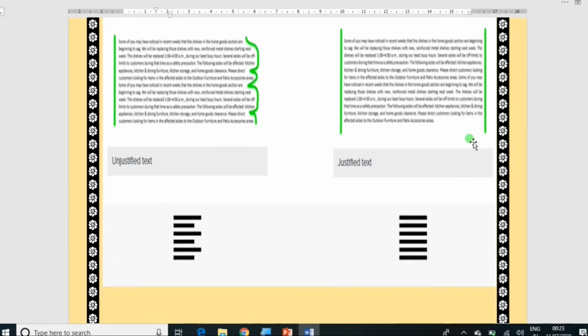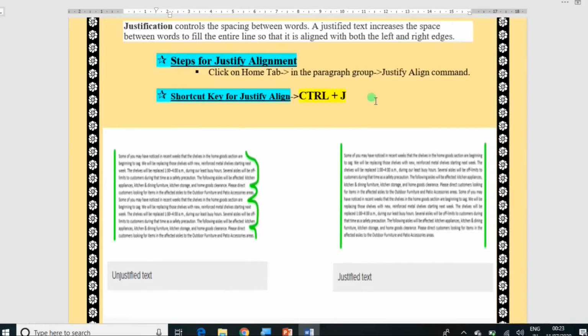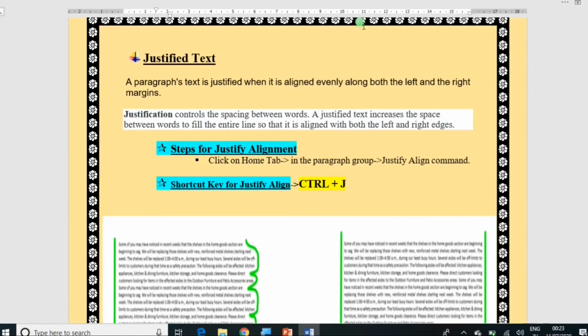Now I am showing the difference between the icons. This is the icon of left alignment, because all the texts are aligned, but in this right portion all the texts are in uneven form. But in justified you will see all the texts are aligned in a square form. Means you will not see an uneven pattern anywhere. Now let's move further.